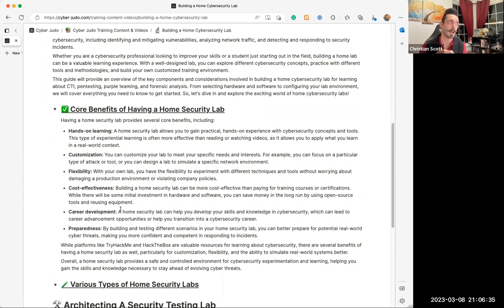So that being said, some of those core benefits being that we're doing a lot of hands-on learning. And we're all aware of solutions like Try Hack Me and Hack the Box. Try Hack Me and Hack the Box were originally very centric to pen testing, and Try Hack Me has been around for a long time. Try Hack Me has since expanded their course content and material to a lot of blue teaming, forensic analysis, CTI, all of that.